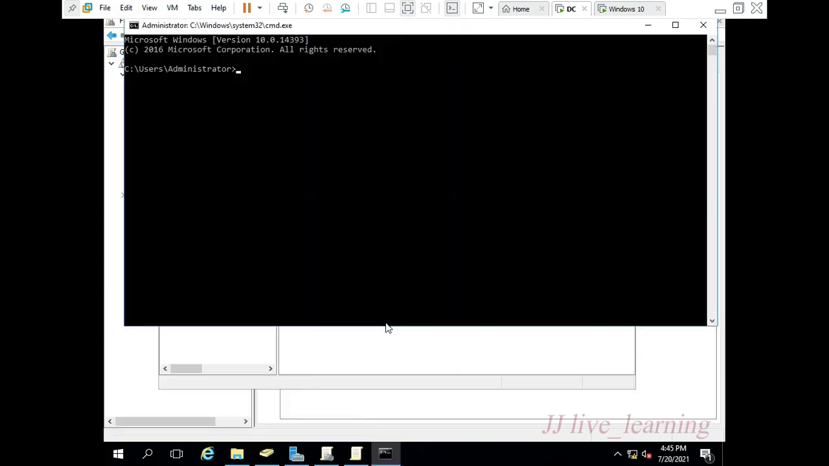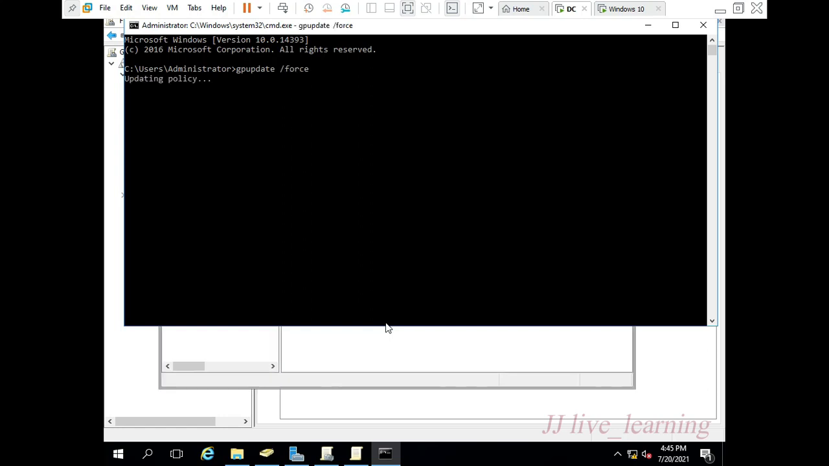Now give the command gpupdate, because we are updating the software deployment onto the group policy. So the policy will be updated onto the server. Without giving the command, we can't get the output. So you have to update your policies.